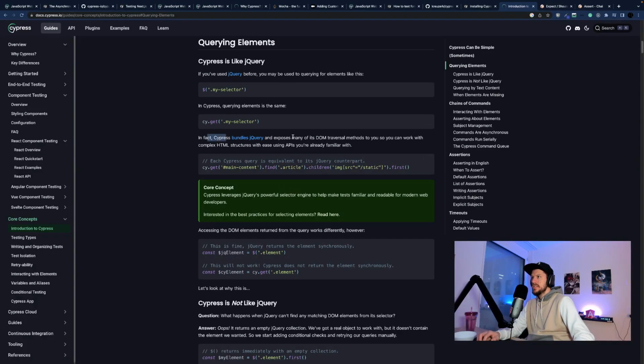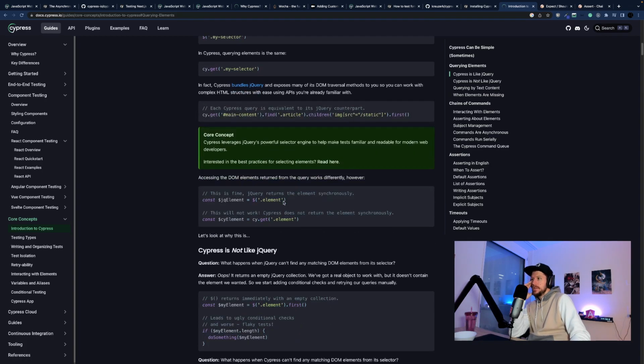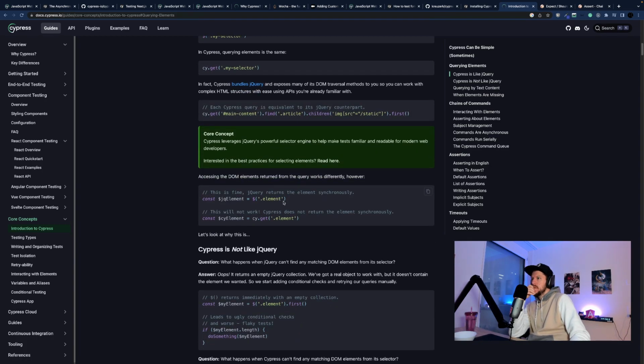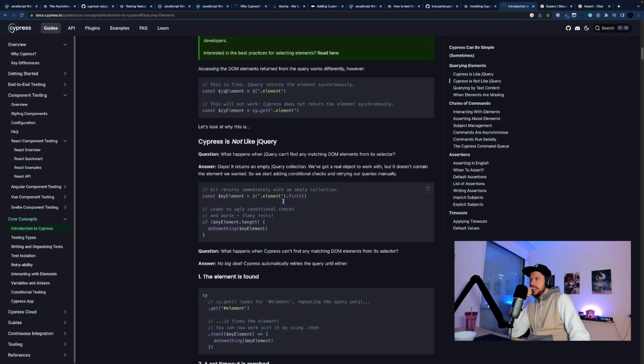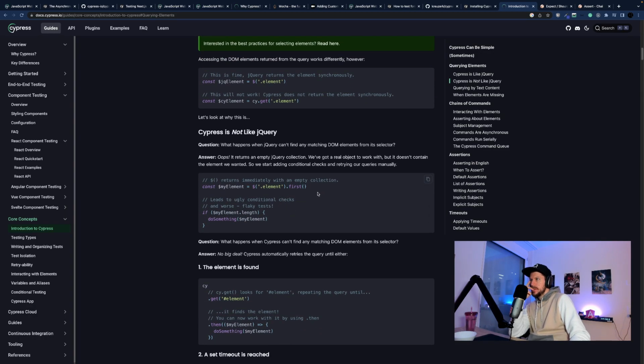Yeah, Cypress bundles jQuery and exposes many of its DOM traversal methods, okay. So we can get, and then each Cypress query is equivalent to its jQuery counterpart. Okay, so jQuery isn't dead after all, right? Even used in cool stuff. So find, article, then children. Okay. Cypress leverage powerful selector engine. Okay, so basically what we get back here, we can then use some jQuery stuff on it, right? Okay, good. The first.